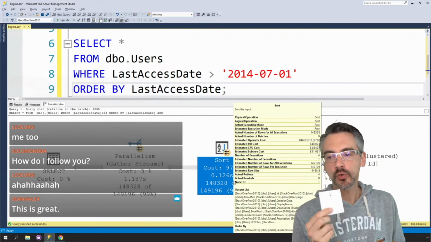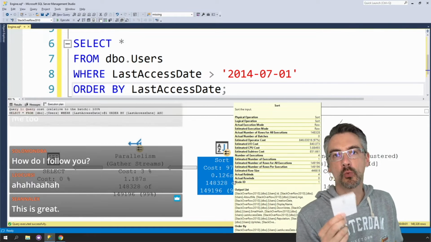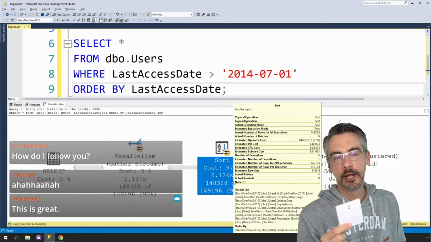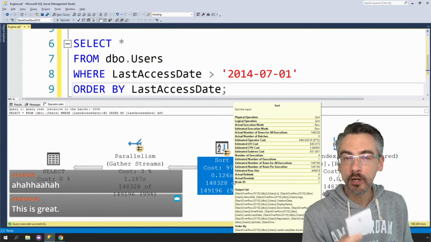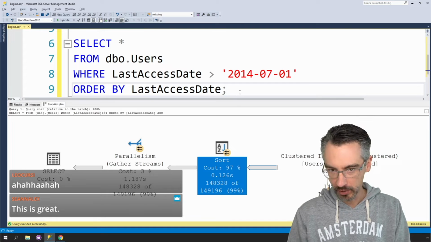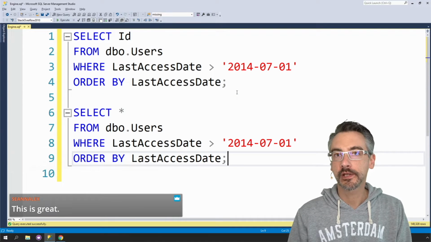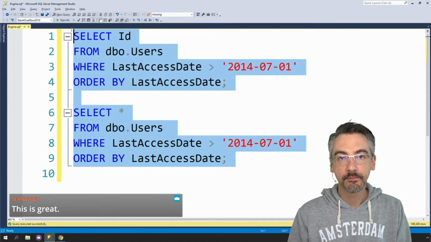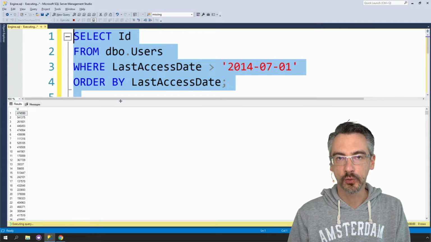So now, the sort is spectacularly more work, way more work. How much more work? The easiest way to see this for starters is to run both of these queries back to back. I'm going to highlight both of them and run them, execute.